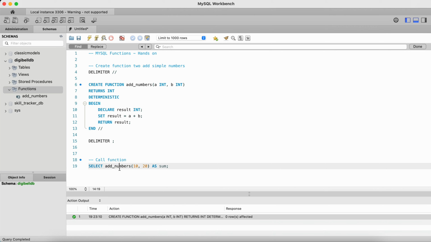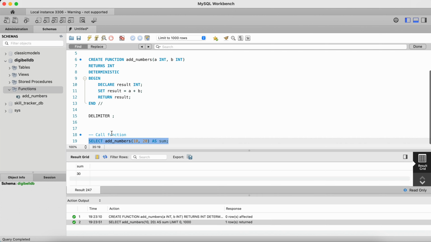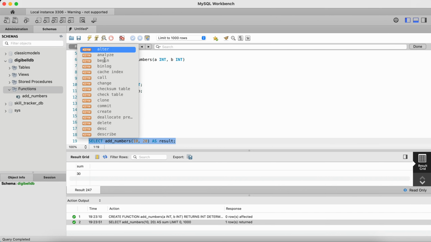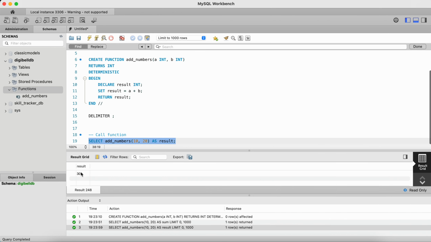with add numbers, right? SELECT add numbers and pass the numbers that I want to sum up, and I'm capturing the result into sum, right? If you execute this query, you will get the sum as this. If you want, instead of sum, to call it result, yes, you can still mark it as result. You can have the result 30 here, right?